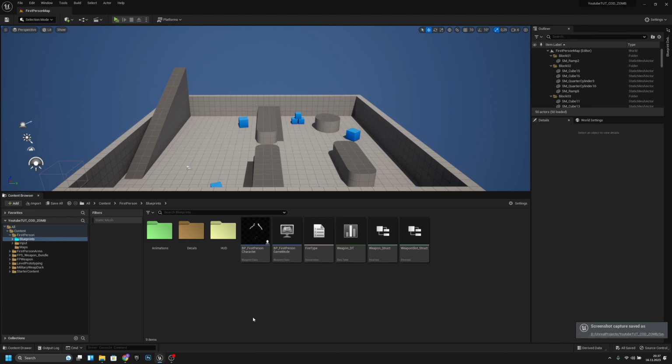Hello, it's Gem Games here once again, and today we are going to start implementing the sprinting system. So yeah, let's get started. But first, let's fix a little bug that I found.